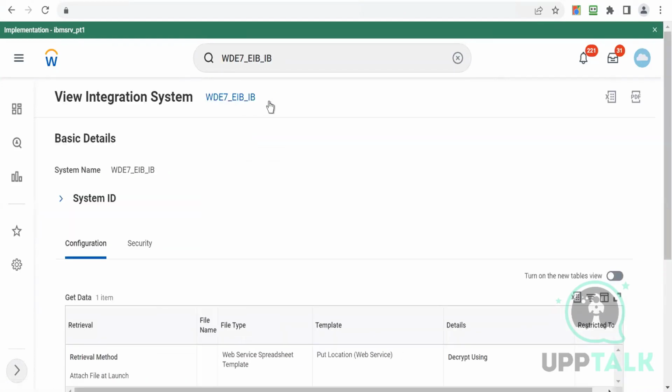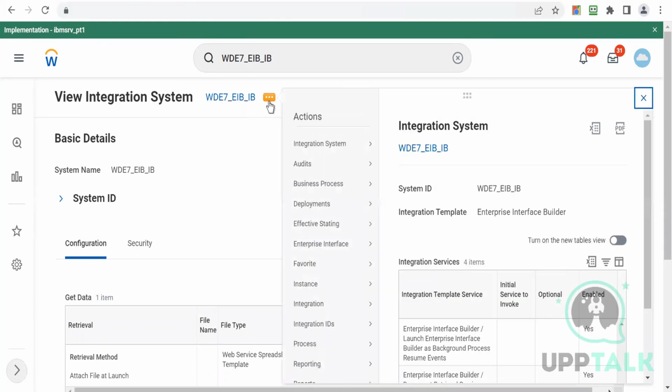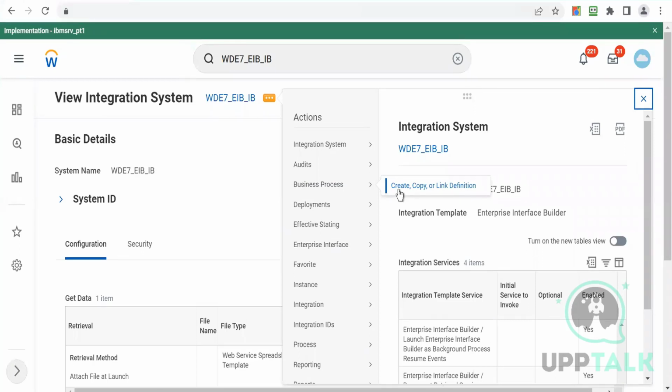That will not change. If you remember, when we were setting the business process, there you have an option. You used integration. You see this option? Create copy or link definition. When you use this, you can create whatever business process you want.